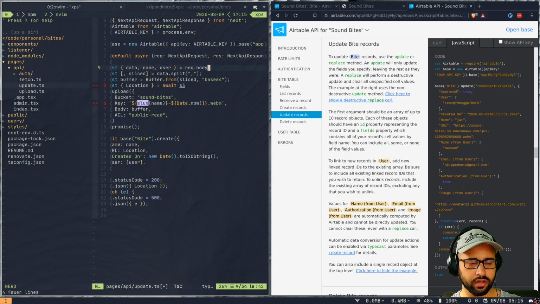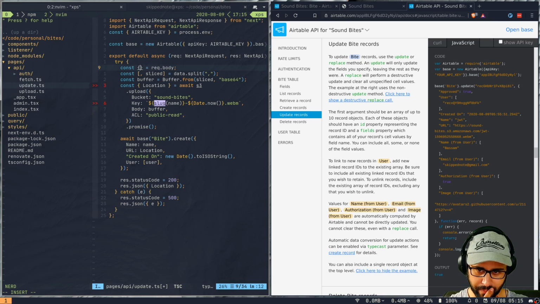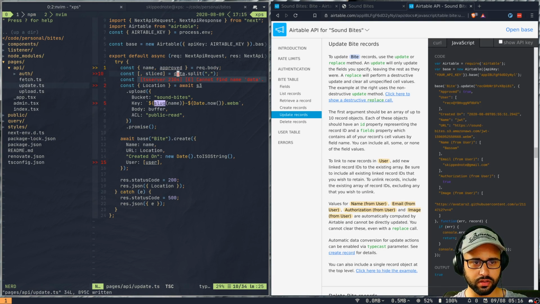We have the request here. From the body we will grab, what would we grab from the body? Yeah, we'll grab the properties. One would be name and the other would be approved. Right, these two will always be sent across. We don't need to convert it into a buffer, we don't need to send it to S3. None of that is required.